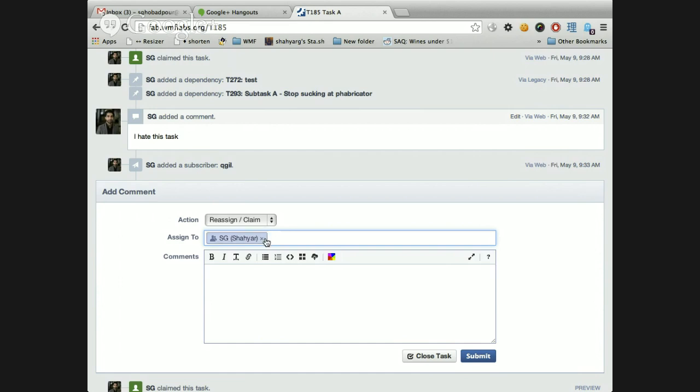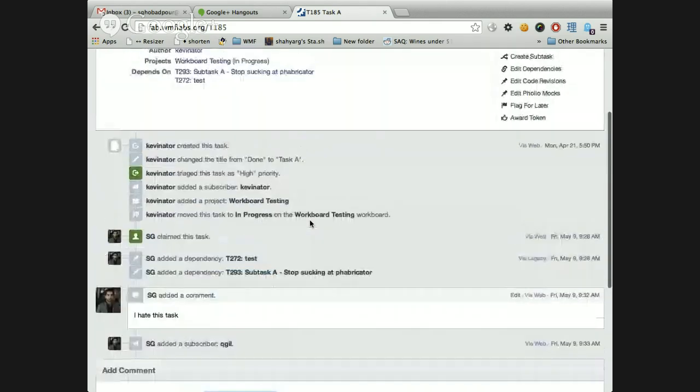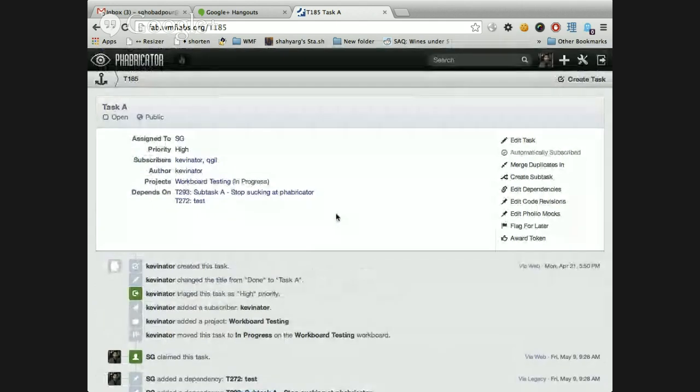So yeah, that's basically it as far as the general idea of tasks goes. There's not much to it. I like to think that it's a lot simpler and more straightforward than the way Bugzilla is set up. Do you guys have any questions or comments about how tasks go?